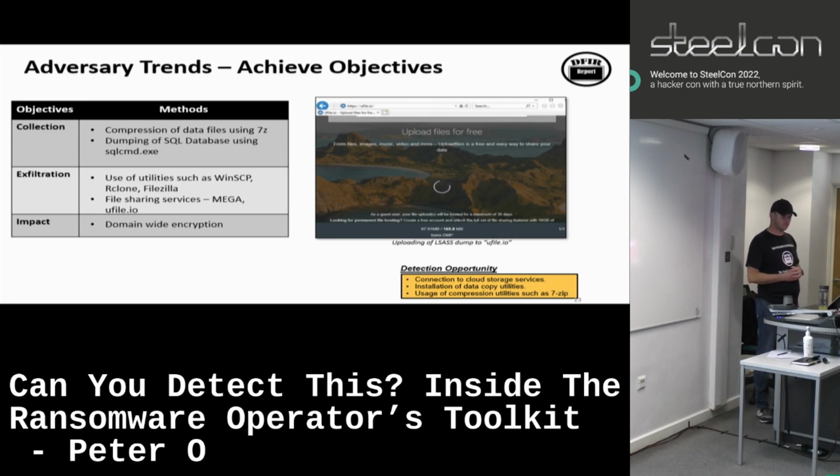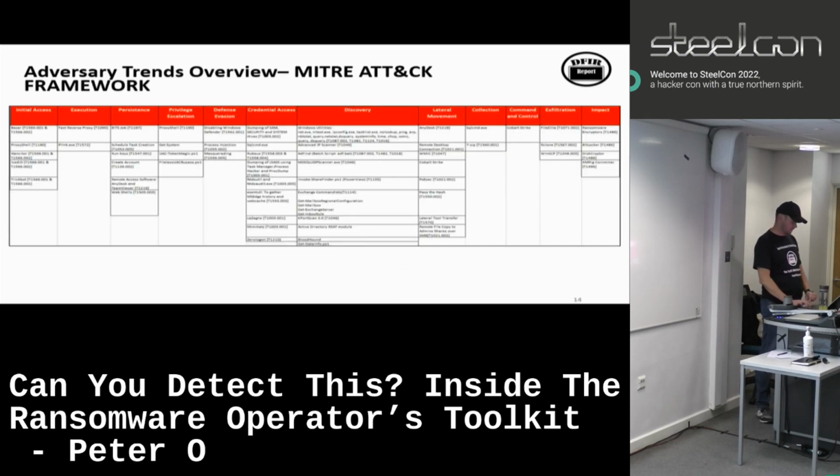So the final objective for the threat actor is the actual ransomware deployment. This involves several things: encrypting the data, wiping the file so that you can't recover it, and then deploying a ransom note. In one case that we saw, a lot of them tend to be custom malware, and they would encrypt. In one case, we saw BitLocker being used.